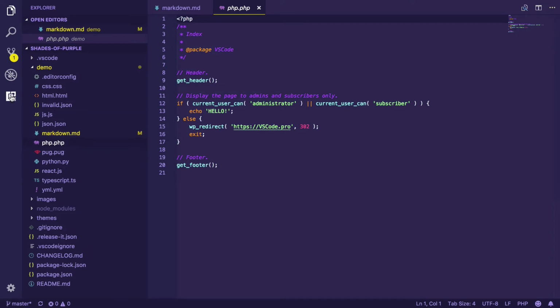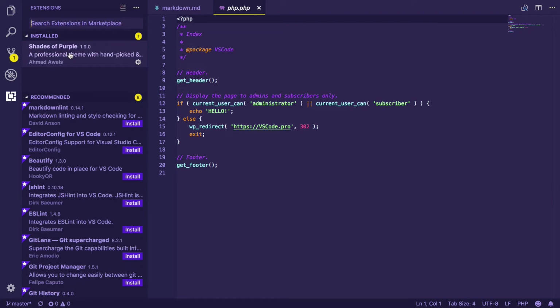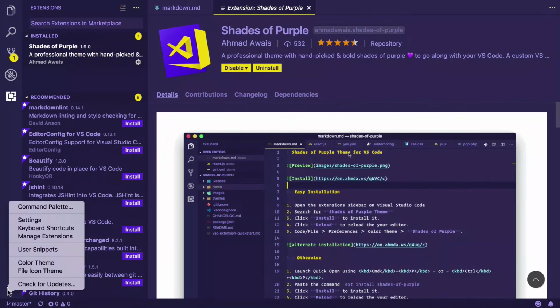Have at it. Go ahead to your extensions area, search for Shades of Purple and install this theme and then select it from here.